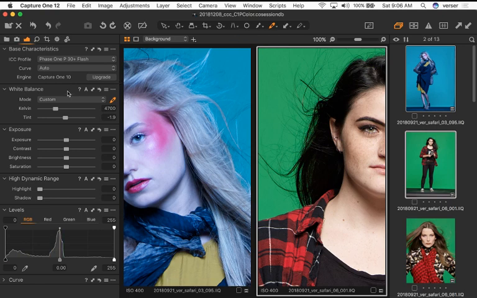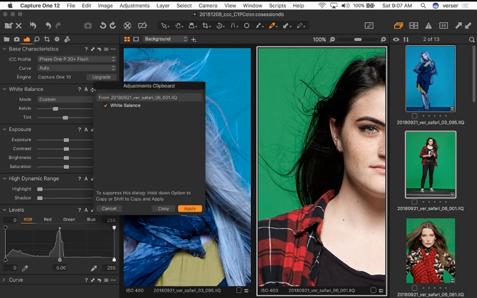The next tool over in the white balance is a double-headed arrow. If you hover over it, it'll tell you what it's going to do. It's going to copy the adjustments of this primary variant to the clipboard. And then, again, hover over it, it'll tell you: hold down the Option key to suppress the dialog, hold down Shift to apply immediately. You don't have to hold down either one of those, just watch what happens. If you click on this, it's going to open up the clipboard itself, and it's going to say, okay, we copied the white balance to that.